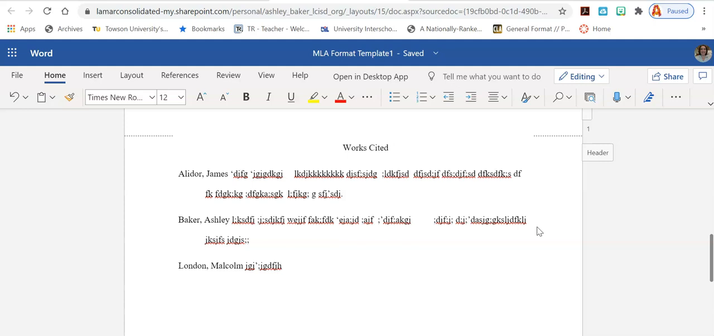Okay, so that is how you set up your main paper, the body of your paper, and also how you set up your works cited page.